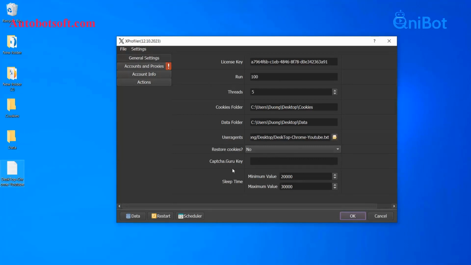Next, Capture.Guru key section. You need to visit the link that we provide in the text tutorial. Then create an account, top up your account, and copy and paste the Capture.Guru key into the section. For example, this is my Capture.Guru key.